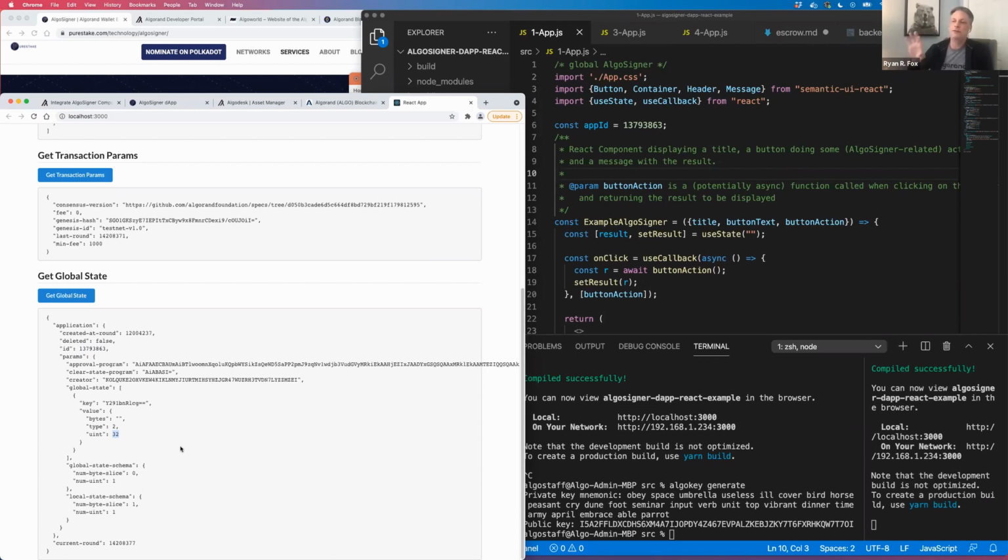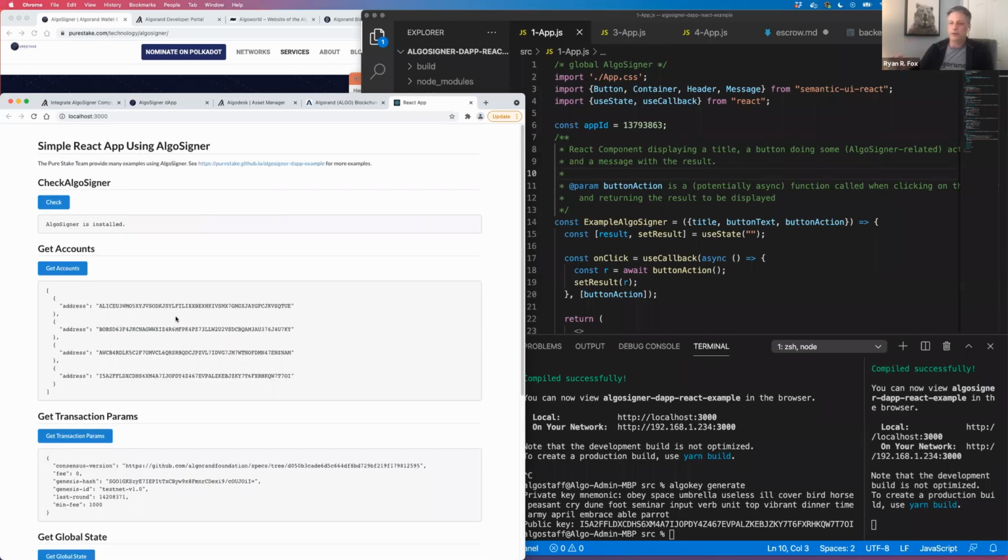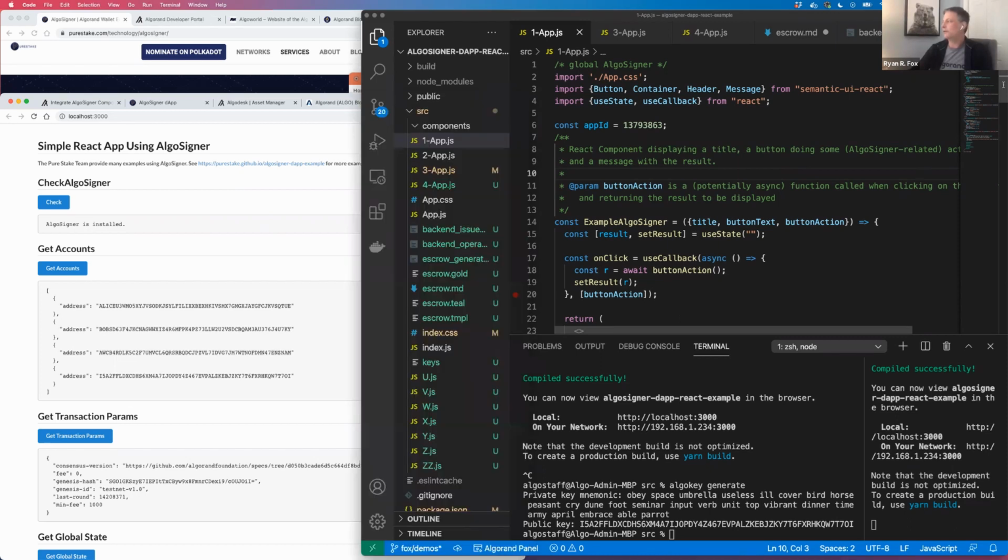All right, so that is making a call to the indexer. Global state gets it from the indexer. Network parameters gets it from an AlgoD node, and getting the accounts is actually just local to the extension itself. AlgoSigner is doing all of that for us and handling it. So let's take a look at the code here.